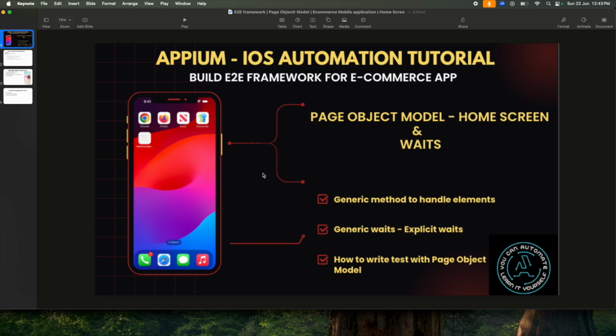In the previous session, we have learned how to create a driver and how to use that driver in launching the application. Right now, continuing with building an end-to-end framework for e-commerce application. Now we are going to learn about how to create page object models for different screens in a mobile application and how to add waits.